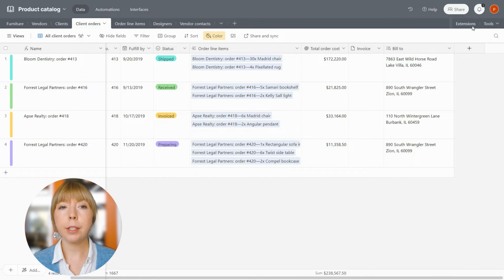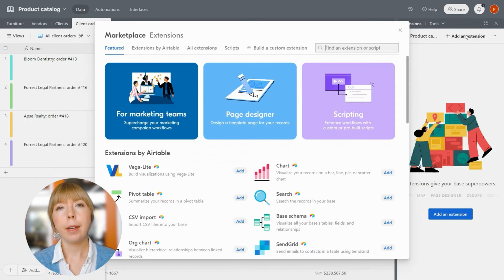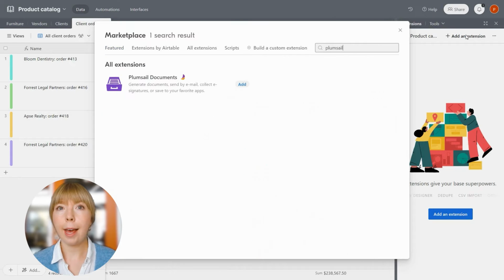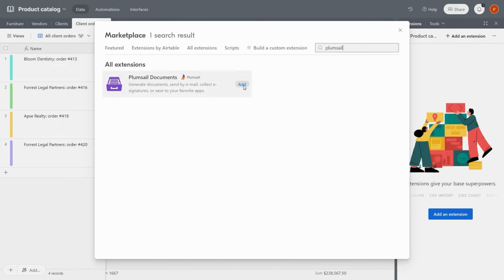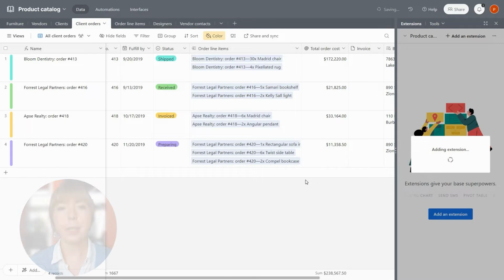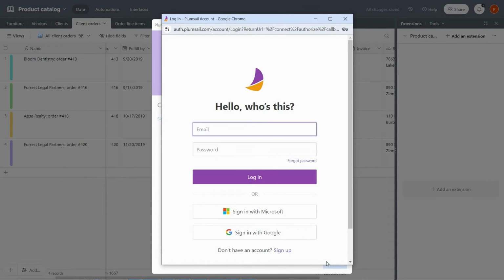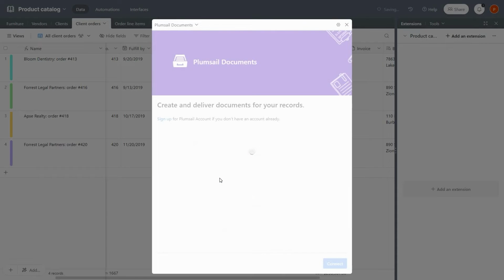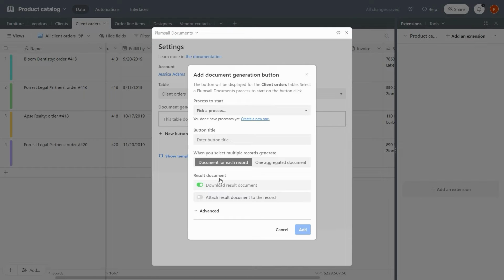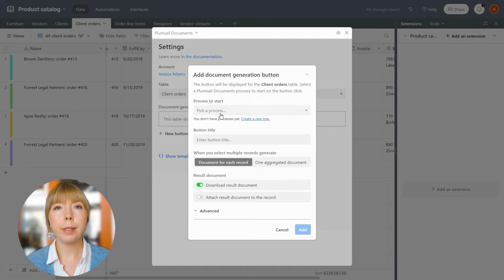First, I'm adding Plumsail Documents extension to the table. Search for Plumsail and click Add. At this point, I need to connect Airtable to my Plumsail account. Once that is done, we can proceed to configure the document generation button.